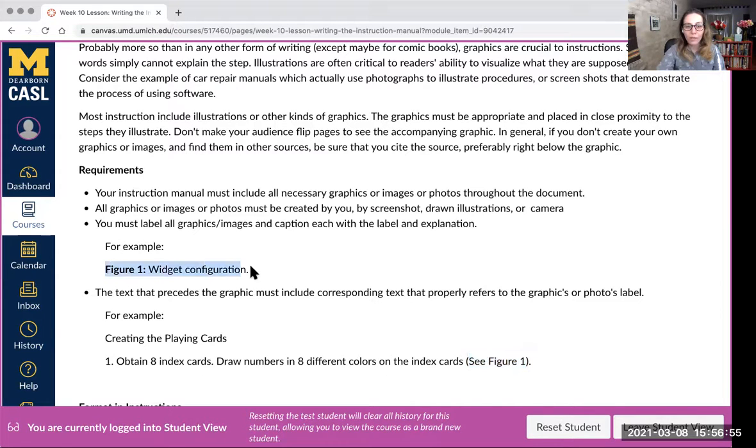So an image can't just exist in the instruction manual without any text in either the steps or some other section of the instruction manual that refers to that figure. For example, saying see figure 1.